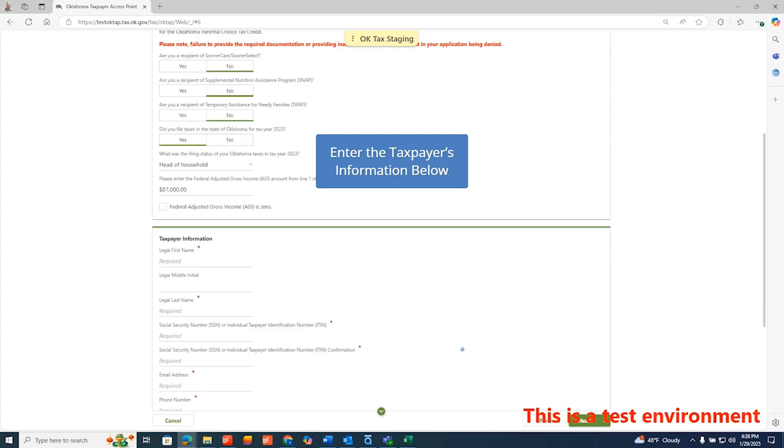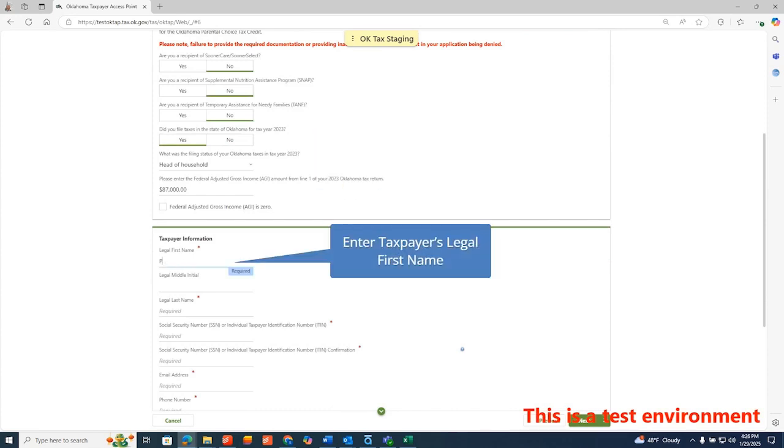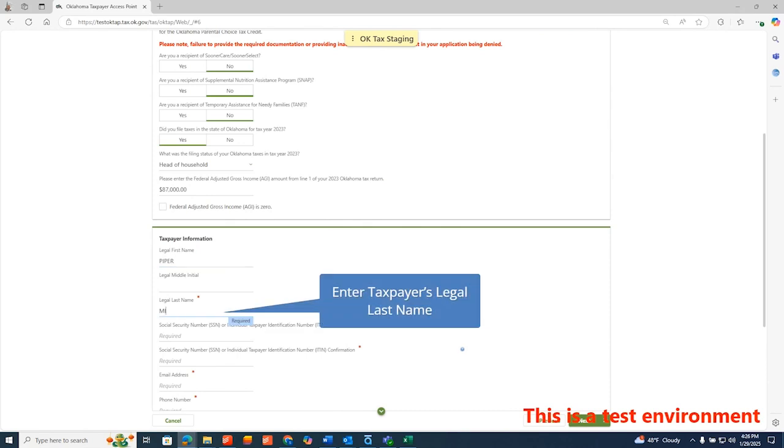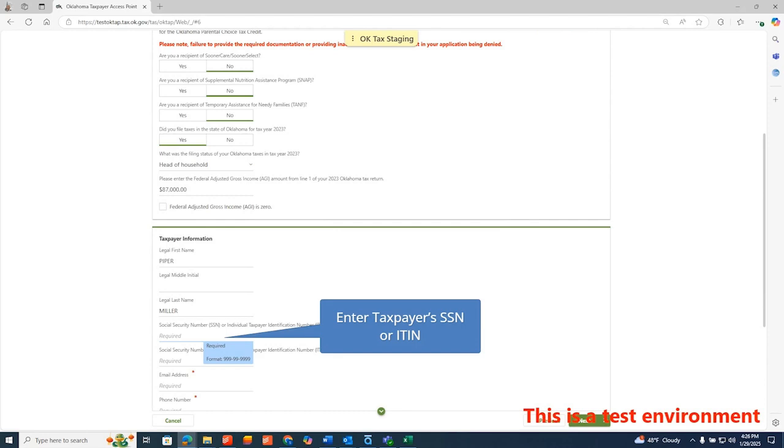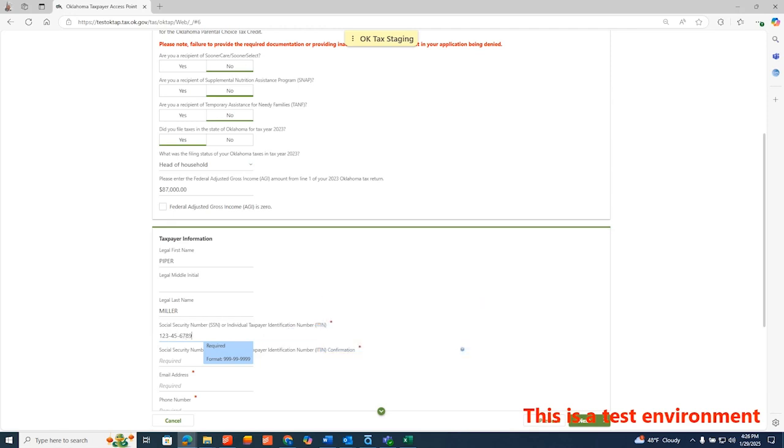Here, you will provide personal details to complete the application process. Start by entering the taxpayer's legal first name in the designated field. Next, enter the taxpayer's legal last name in the designated field. Enter the taxpayer's Social Security number, or SSN, or the taxpayer's individual taxpayer identification number, or ITIN.